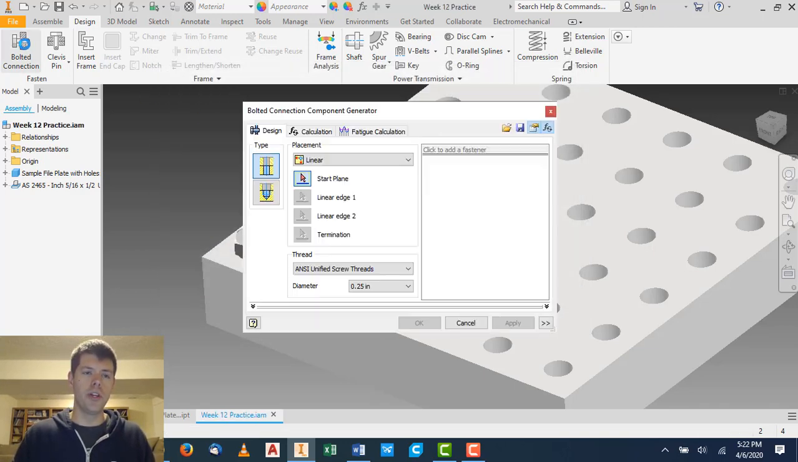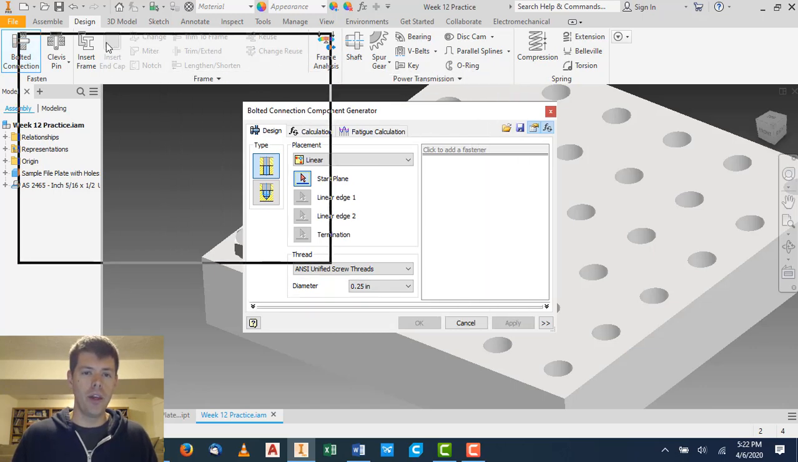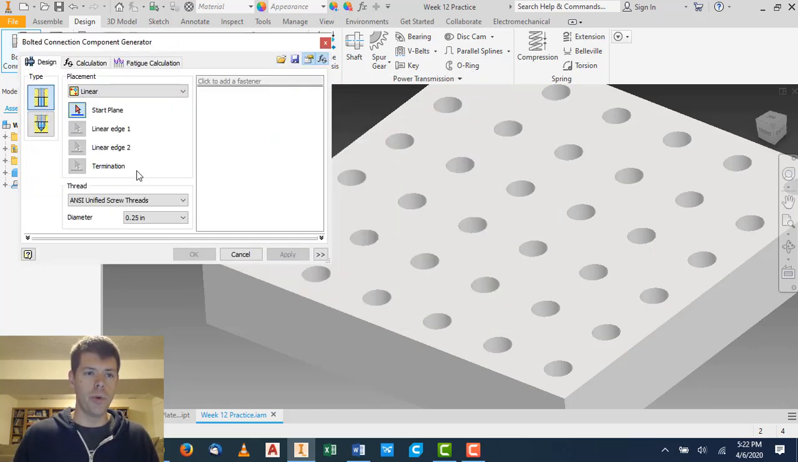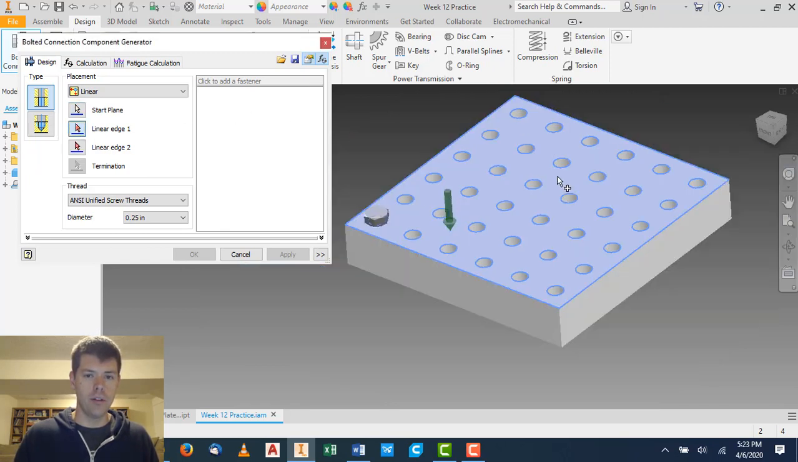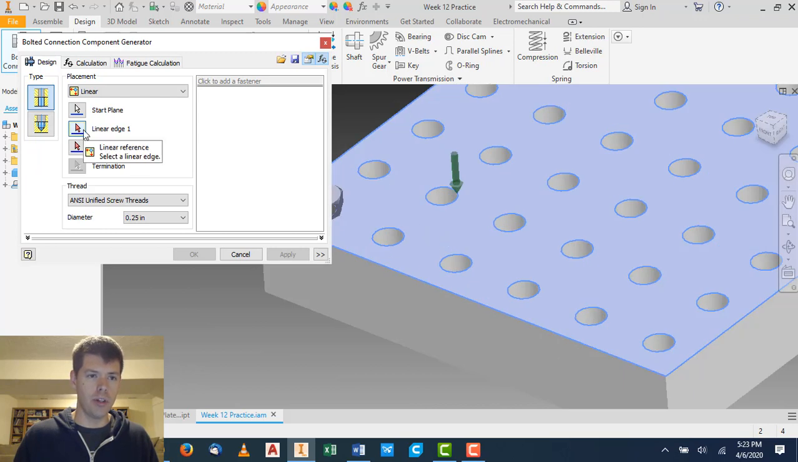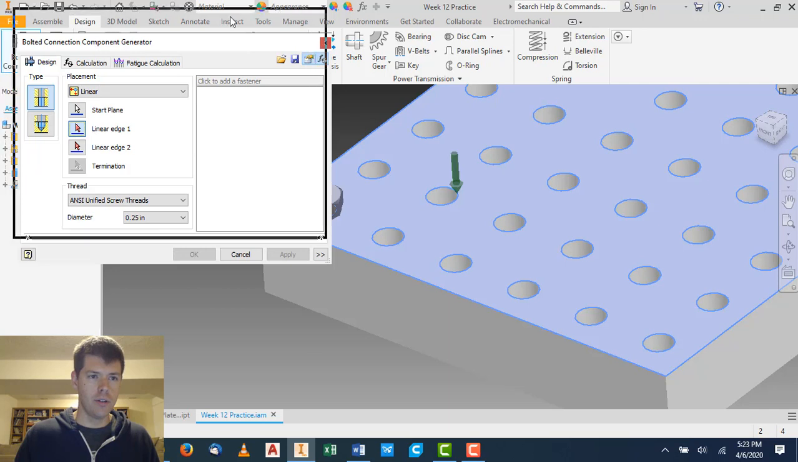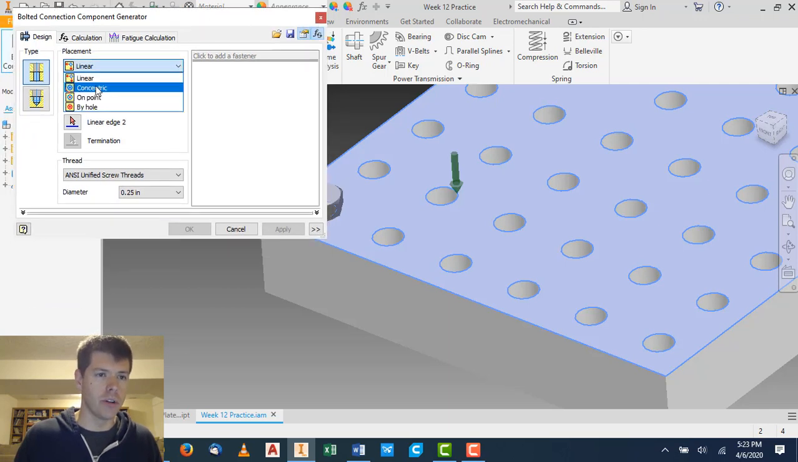Okay, so I'm going to go into the bolted connection button in my assembly model. What I'm going to do is pick the start plane of where this thing goes. So I'm going to say my start plane is right here. Linear edge, I believe, is going to be a reference edge. Oops, sorry, wrong one. I don't want linear, I want concentric. So let's change to concentric.